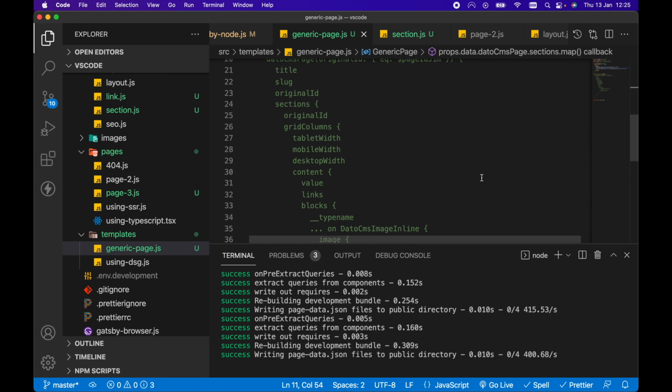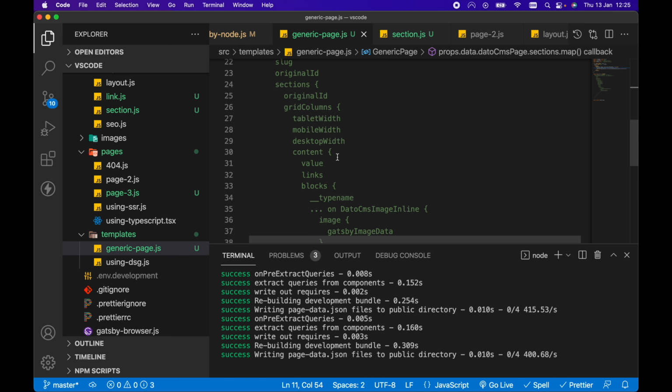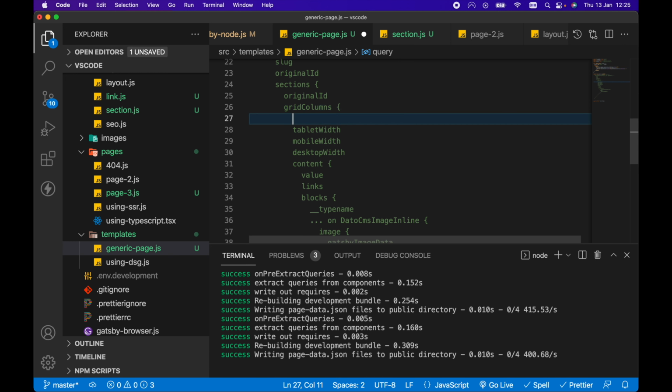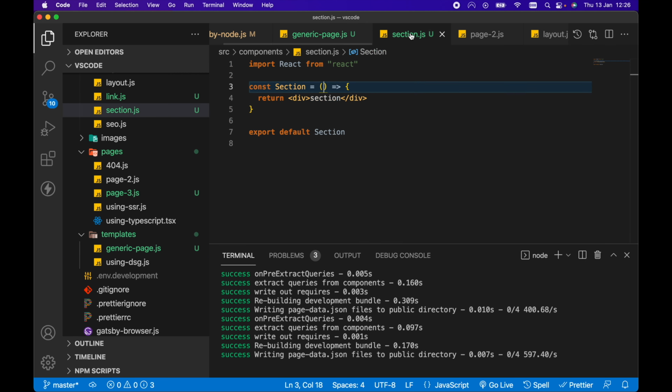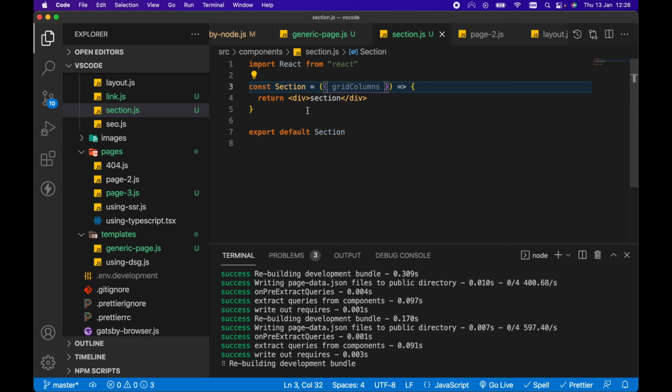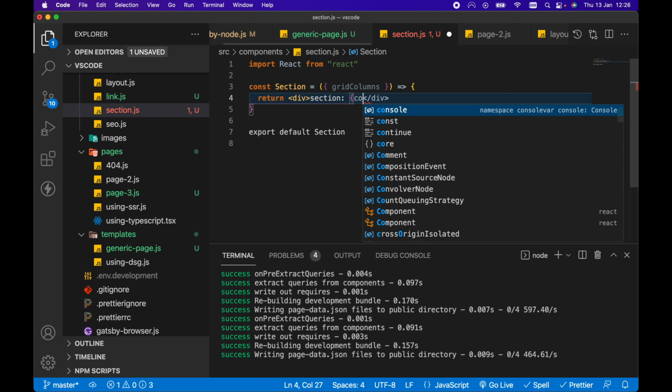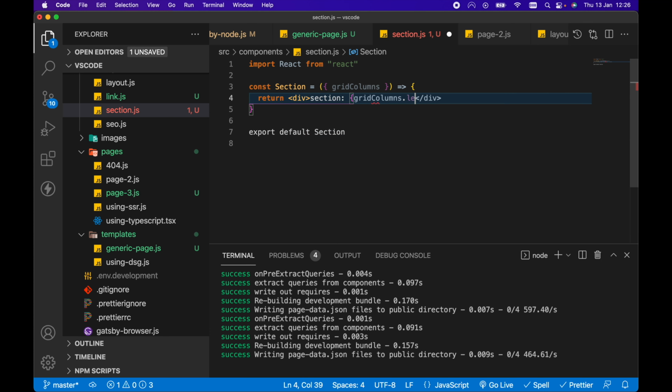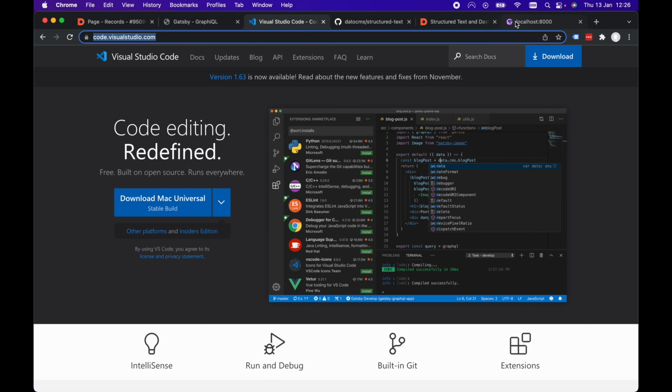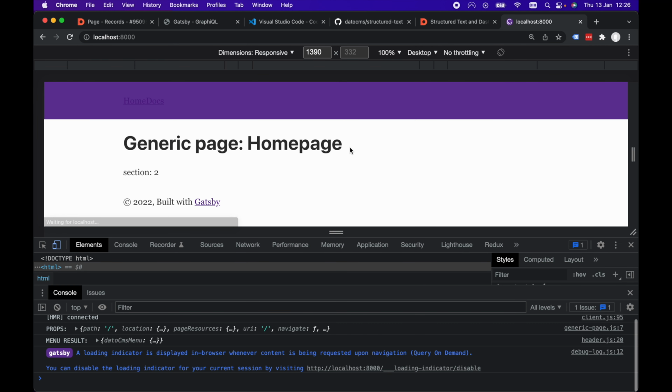And are we querying for the ID as well on the grid columns? I don't think we are. So we also need to query for original ID on the grid columns. So within our section component then, let's destructure grid columns. And for now, let's just put grid columns.length, just so we got something on the screen and we can see it actually working. And we're on the home page. If we refresh localhost 8000, we can see we've got 2 columns for our section.